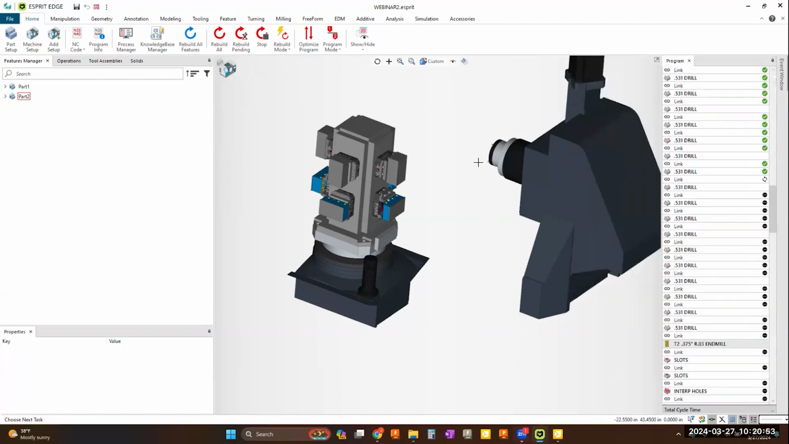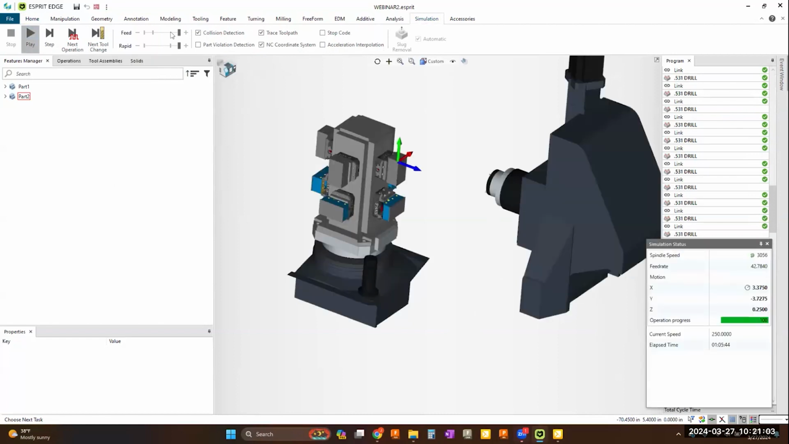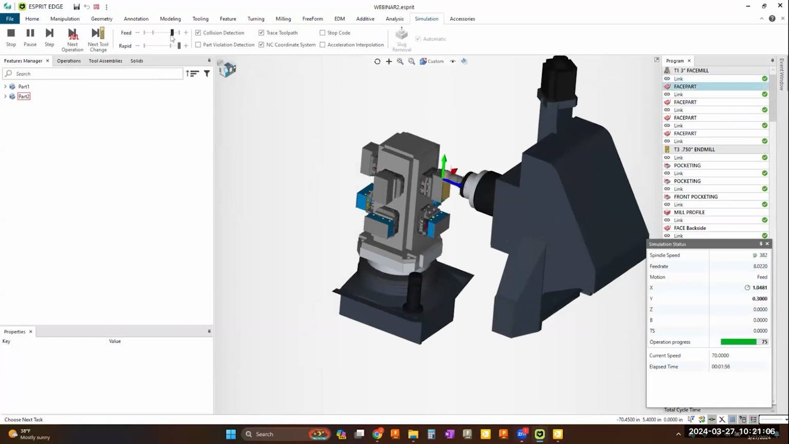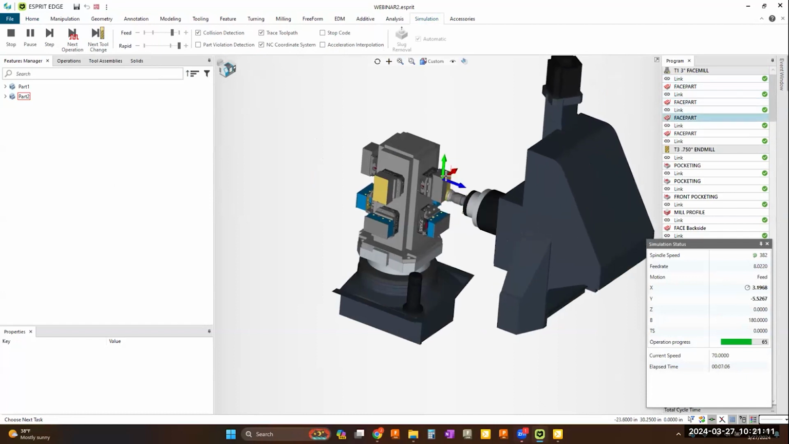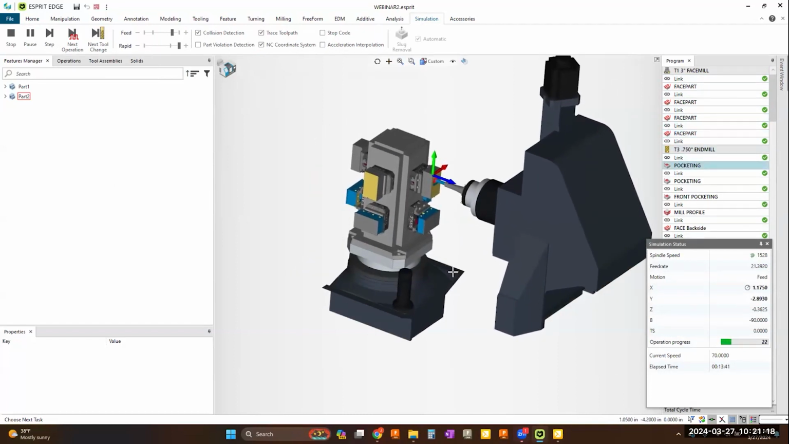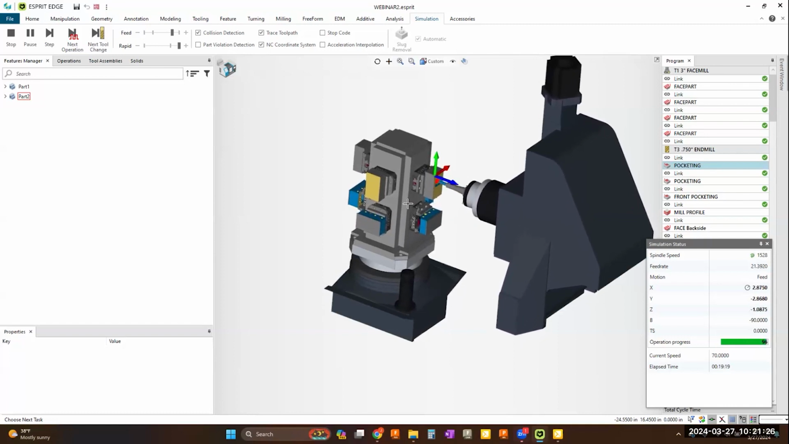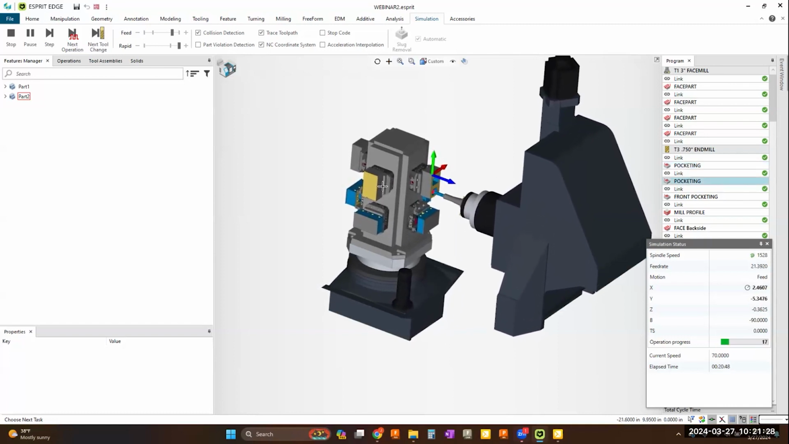And so now that this is optimized, we can go ahead and go into simulation, and then we can play through this. And I can slow it down a bit just so you can see that it's going to face it. And then as soon as it's done facing, it rotates and goes into the facing on the other sides as well. So what it's doing is it's respecting the ordering that I did. So it's doing it by tool, and then it's also doing it by orientation, or by rotation.